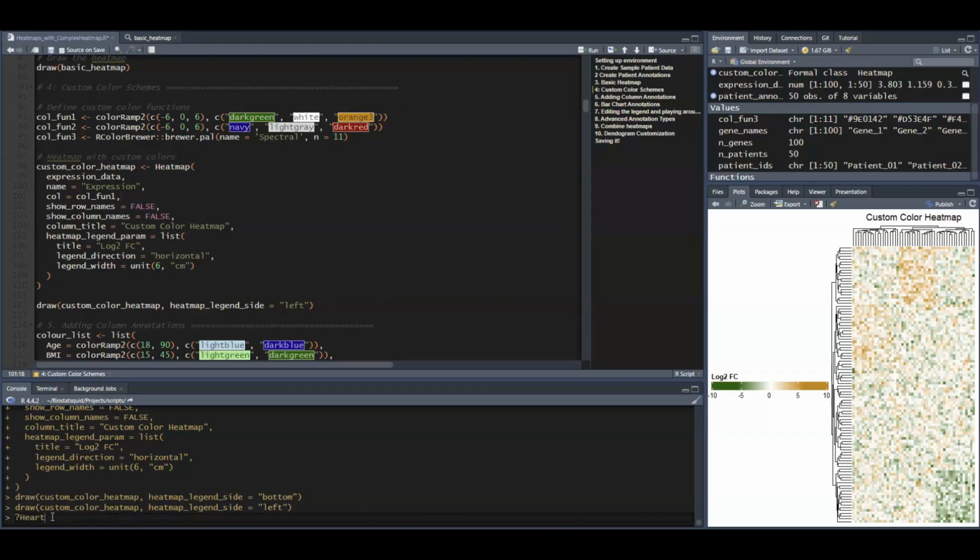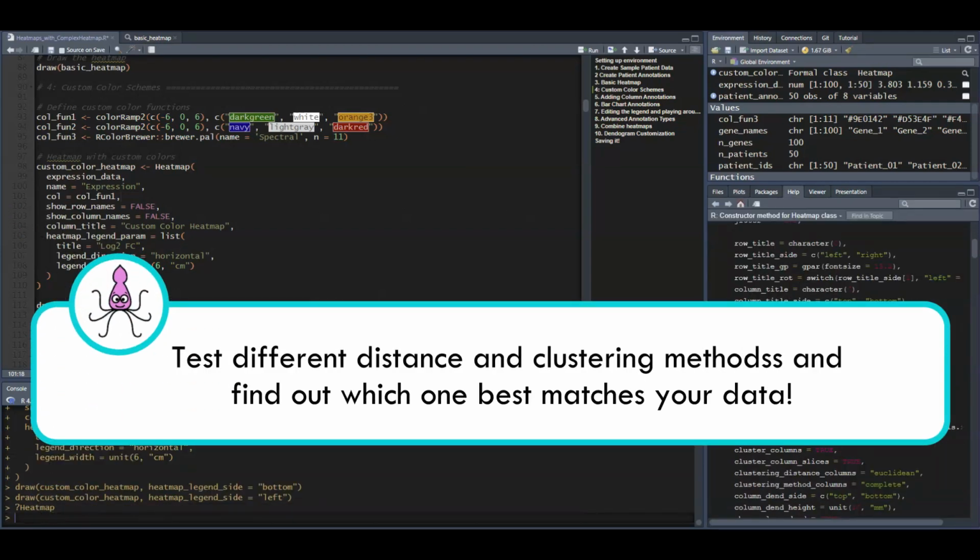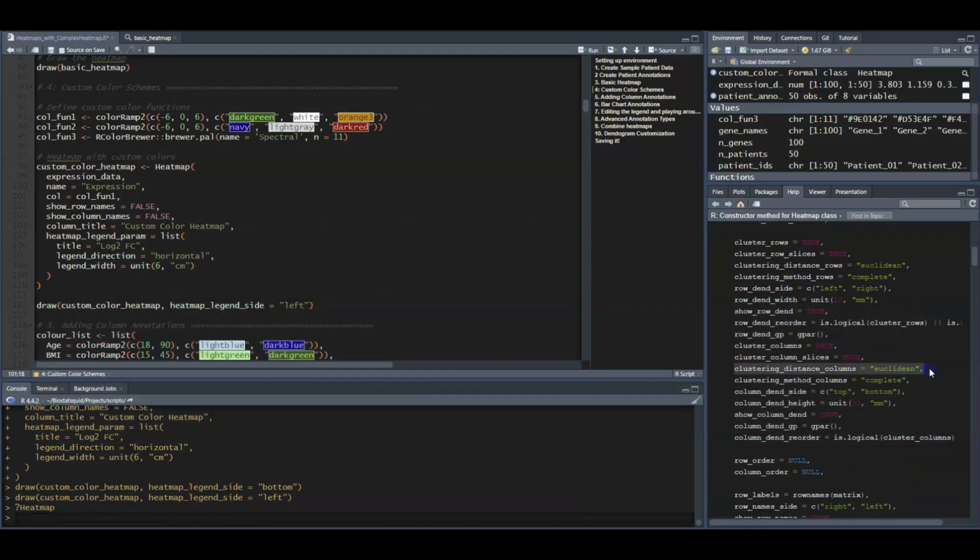Heat map. Oh my goodness. Okay, so here you go. For example, here you have distance. There are different distances: you have Euclidean, Manhattan, Pearson or Spearman, binary. Anyway, there are different distance metrics, and you have different clustering methods as well.